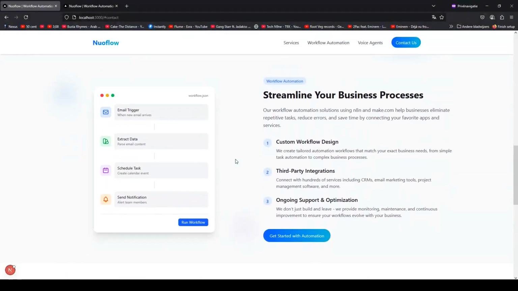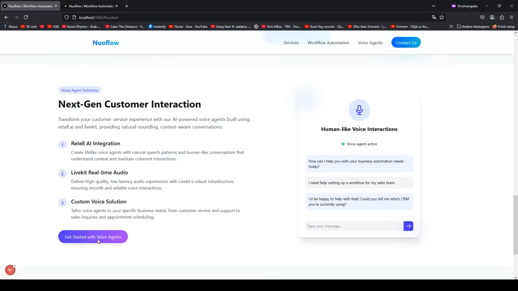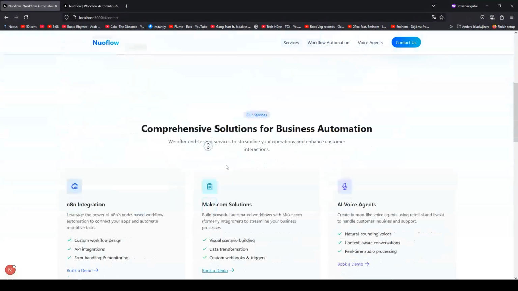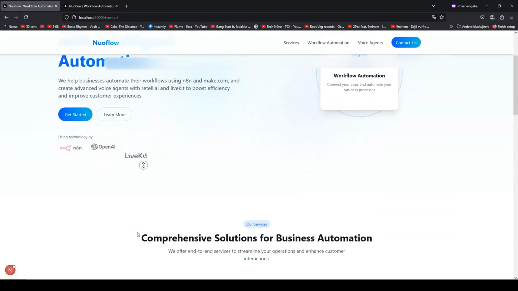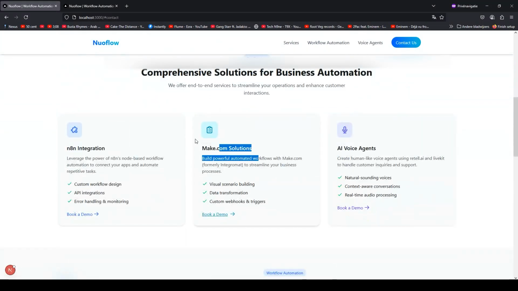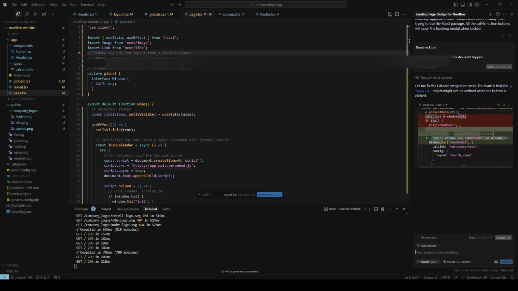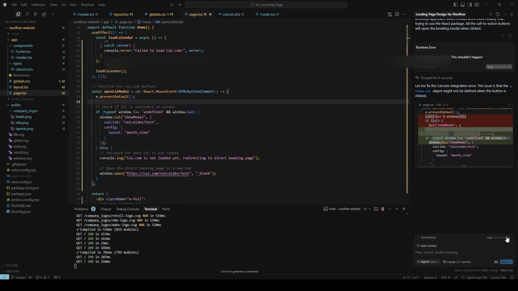That's a pretty cool website, with mockups. It should actually use make logo here. You can change it for your own business. You can make it use make logo here, end logo here, retail logo here, for example. Let's see if it fixed that.